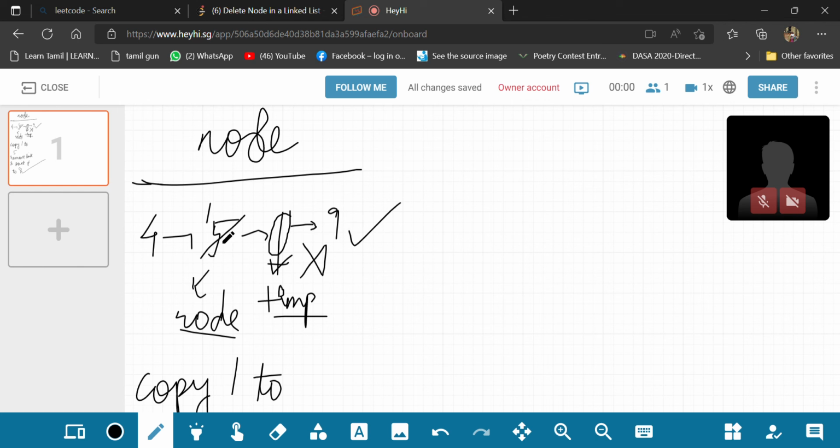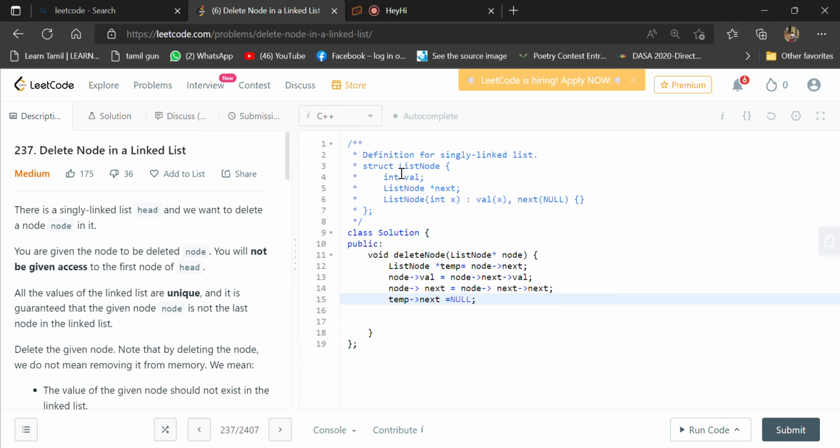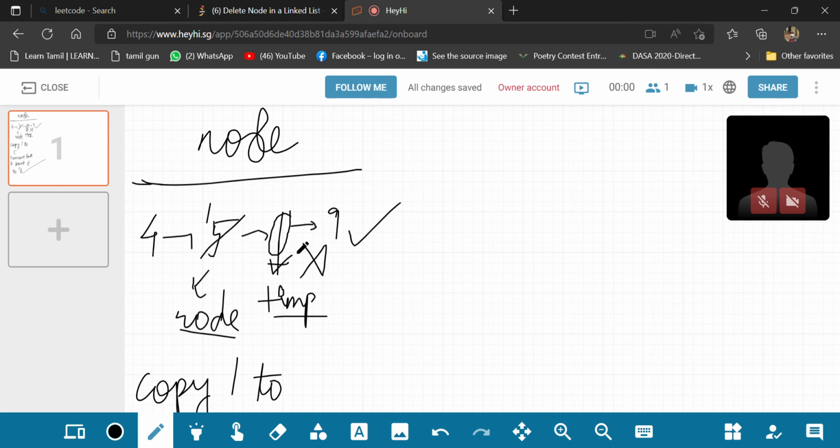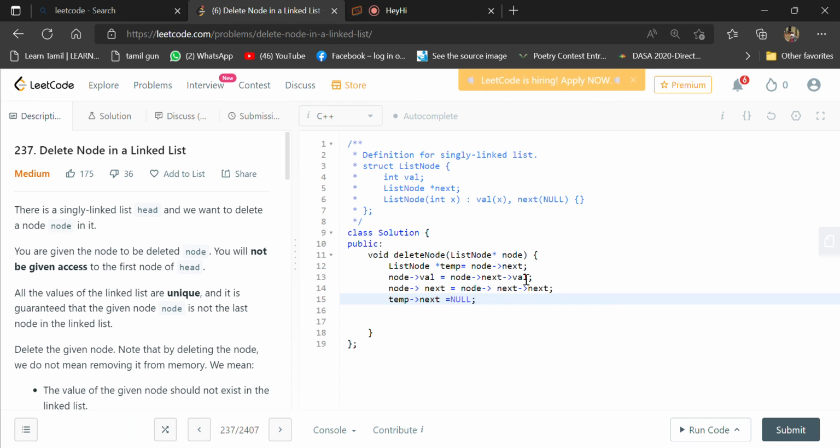So here 5 will become 1, 1 will become 9, and finally, what about the link? The link is temporary pointing to next, which is this link basically over here, and this link will just be null. So basically what remains is 4 pointing to 1 pointing to 9, only that remains, and hence we have run our code. Thank you.